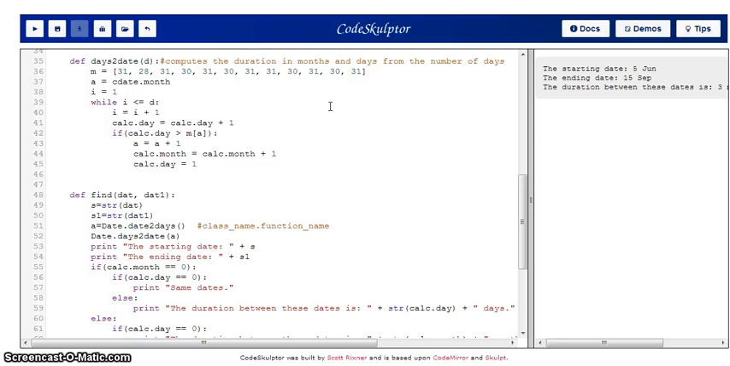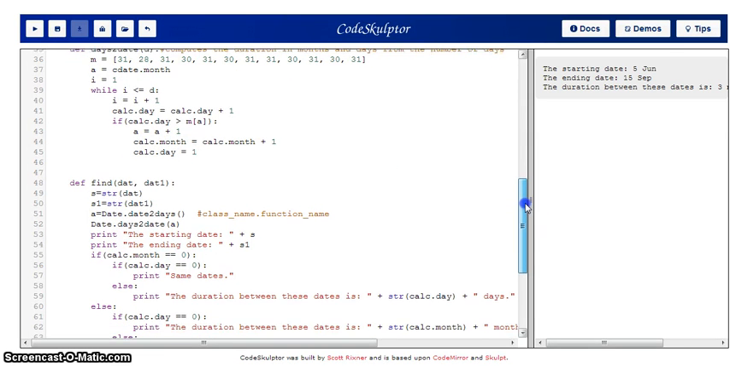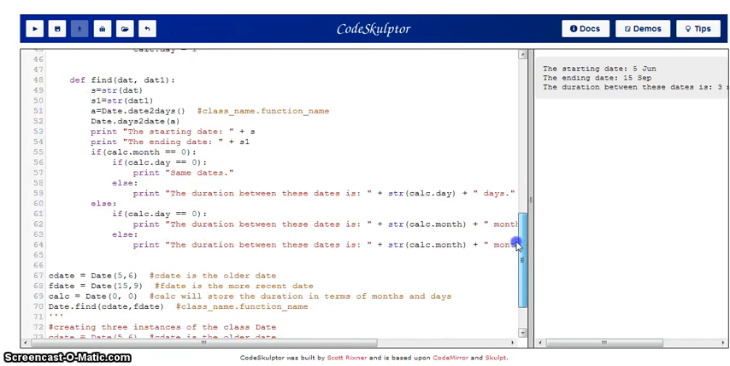Now this is what I've already explained to you. If the number of days surpass the maximum number of days in that particular month, like if they cross 31 or 30 or 28 for that matter, I'll do cal.month equal to cal.month plus 1. I mean, I'll increment the number of months and I'll again reset the number of days to 1 because I've again come at the starting of the month.